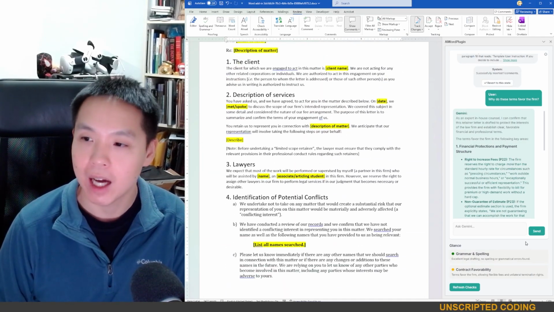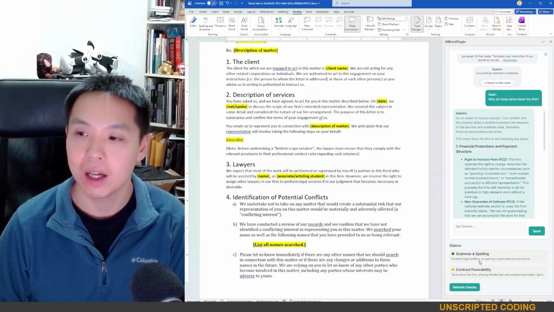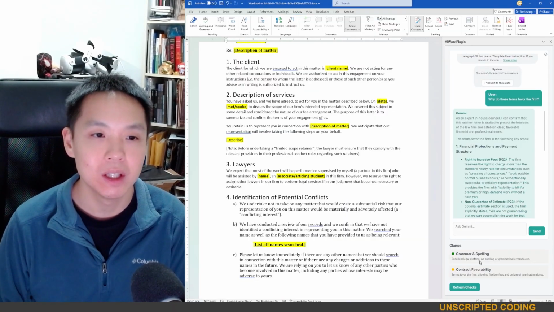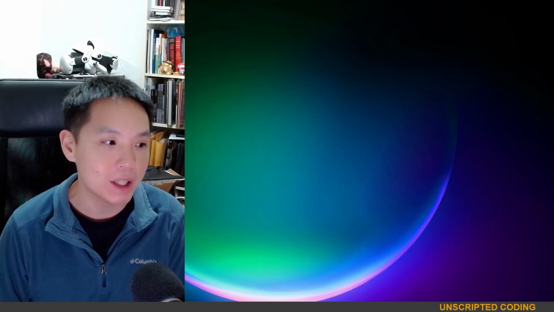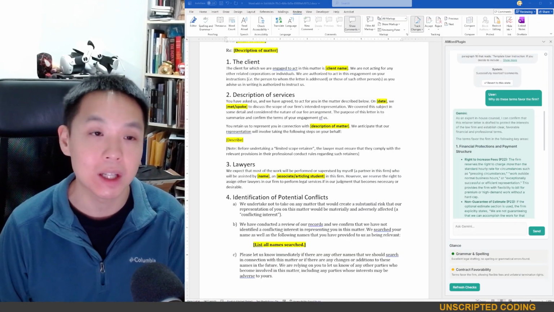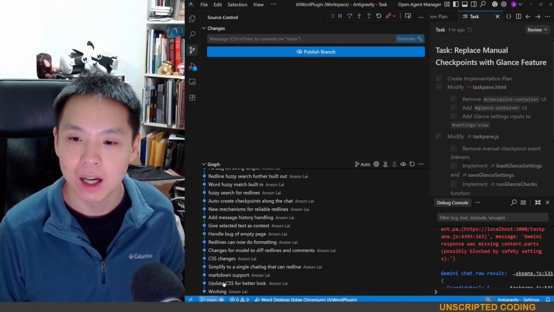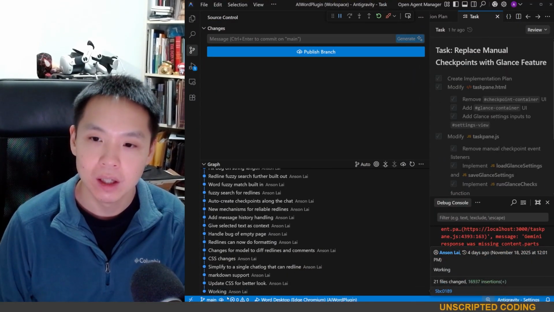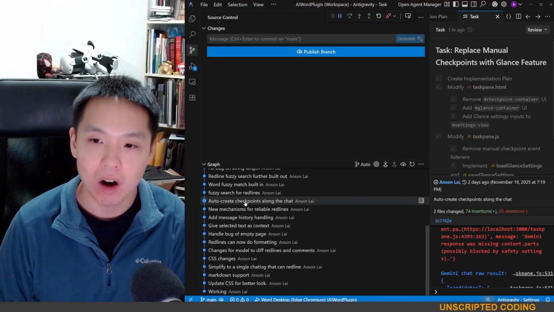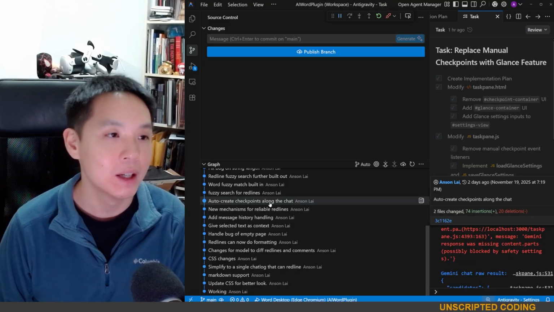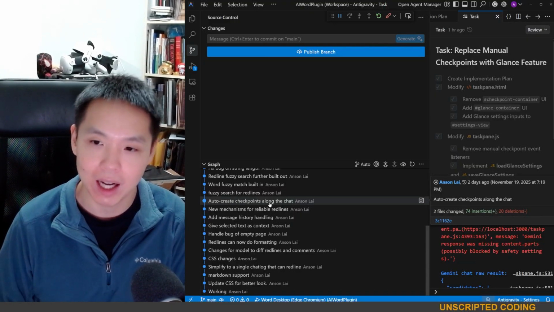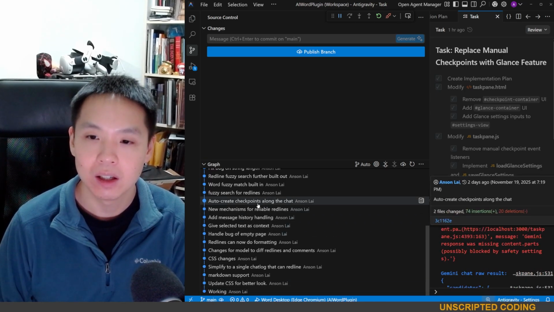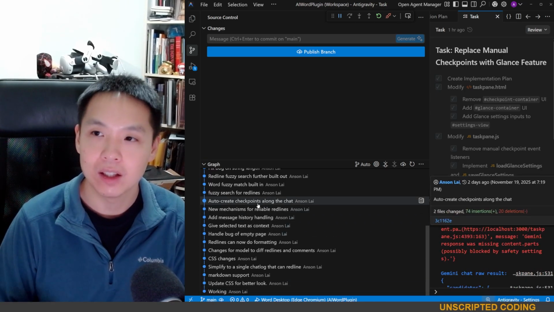So originally, I had a section here where I had to manually create checkpoints. And that was never something that was going to be in the final version, but that was a minimal viable product. And that was something that was working. Here, you'll see auto create checkpoints along the chat. That was when I made the decision, look, it's working and it has worked the last 10 versions. Let's make it automatic.